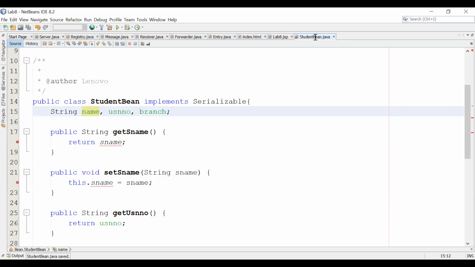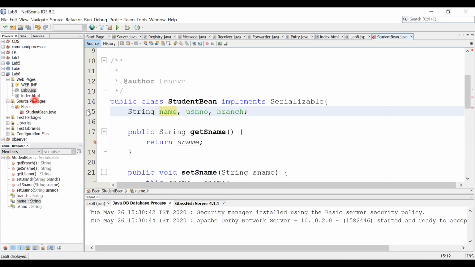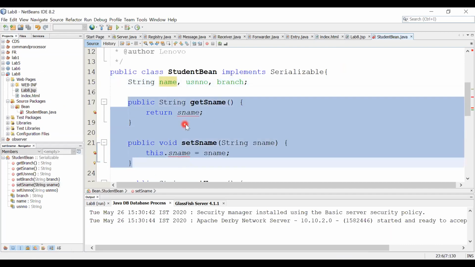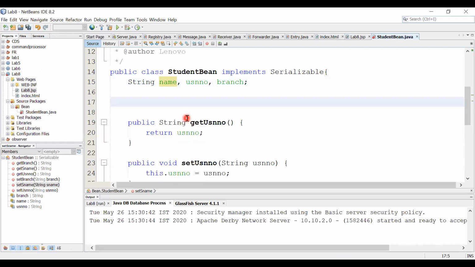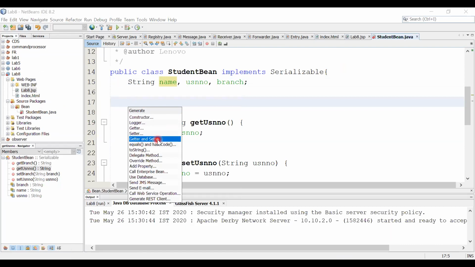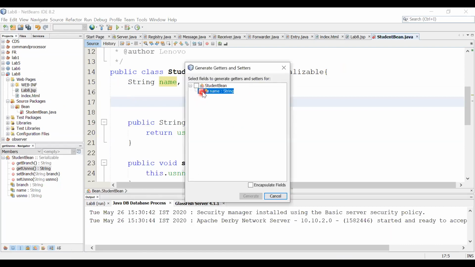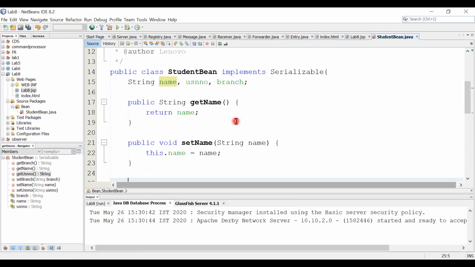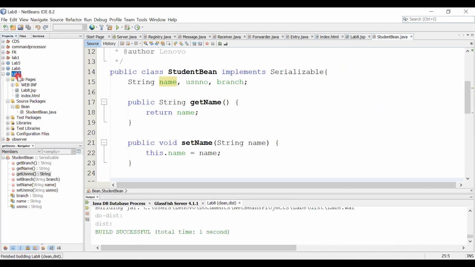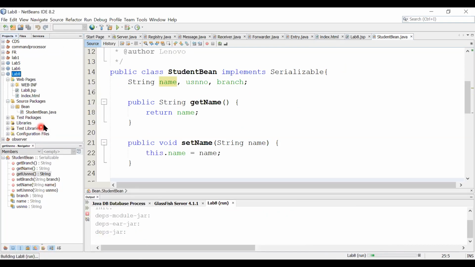Now what I'll do is remove this set name and the get name. I'll delete this. I'll right click here, insert code, add the getter and the setter. We'll add it only for the name, generate. So added. Click on save now. Again, clean and build. So build is successful. Now run the program.